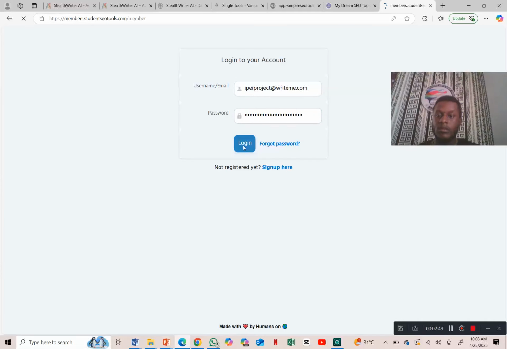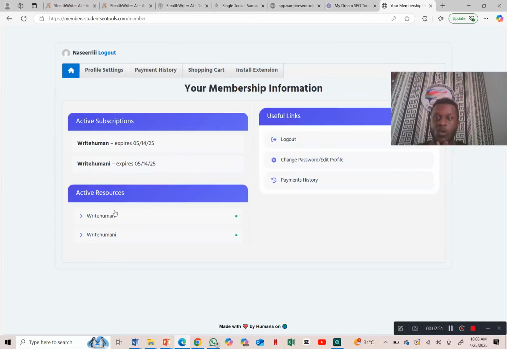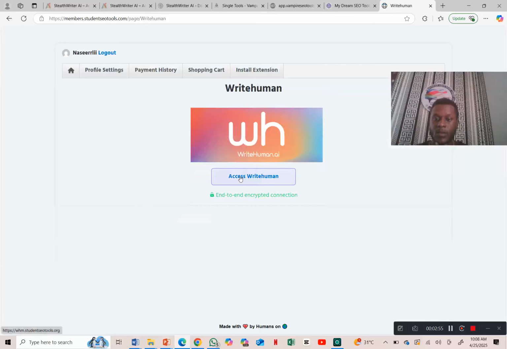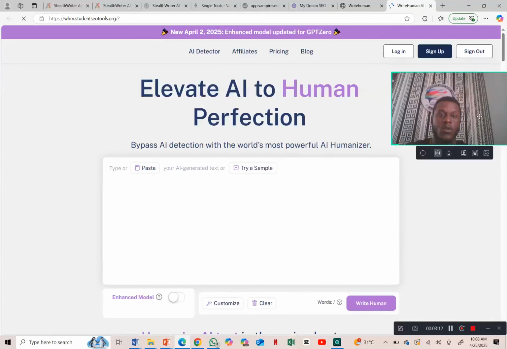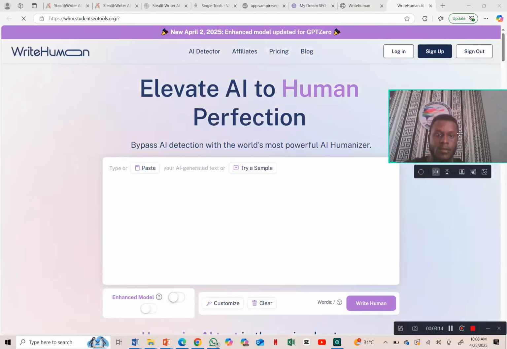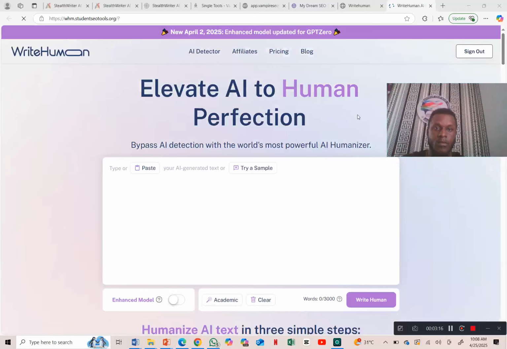Then once you're in, you're going to come into this page. So you click on this, you access it right here, and then you're in completely. Then you wait for it to access your information and then bring out your Right Human page. Right now it's still loading.